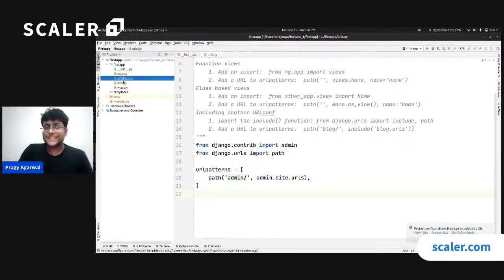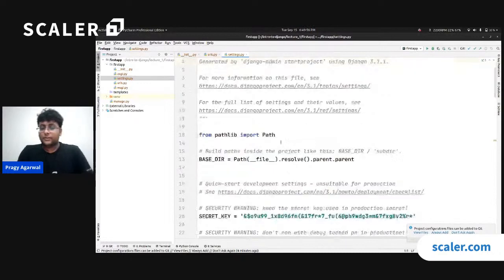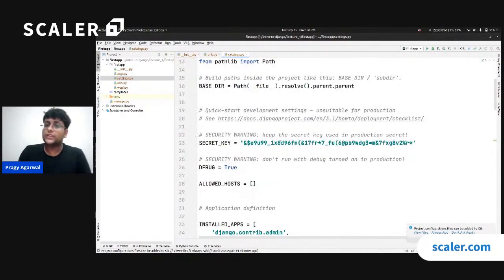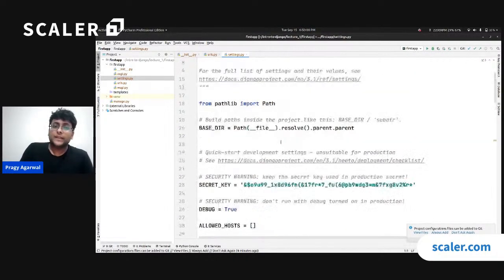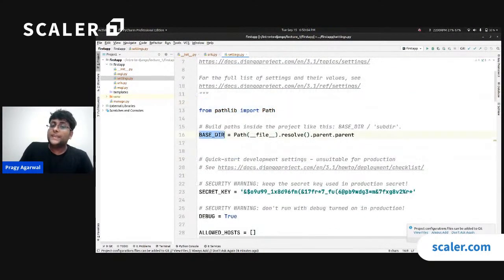All right. Cool. So we went over urls.py. Now let us quickly look at settings.py. In settings.py, we have all the configuration for a Django project. By default, some default values are generated for you. You will notice that settings.py is importing a pathlib library. It is declaring a base dir, which will just be the first app folder over here.